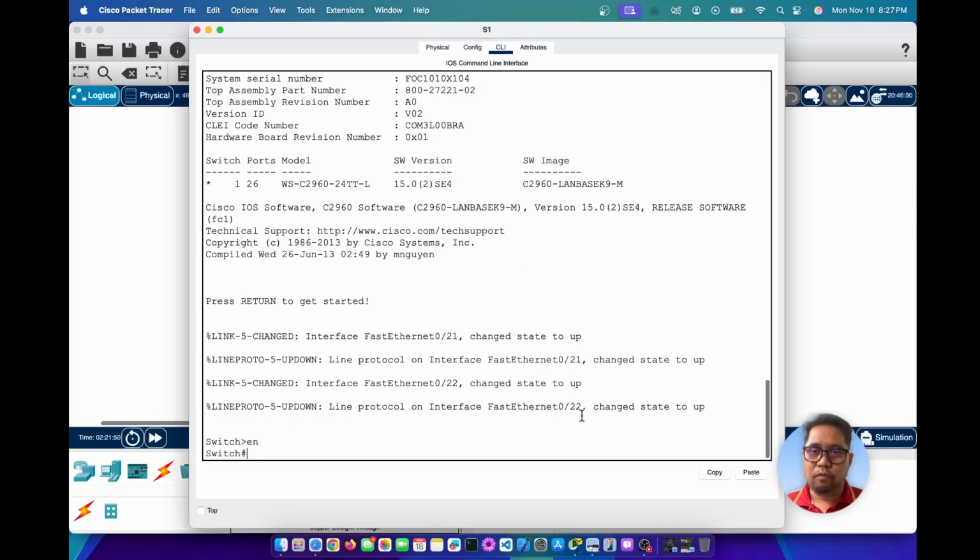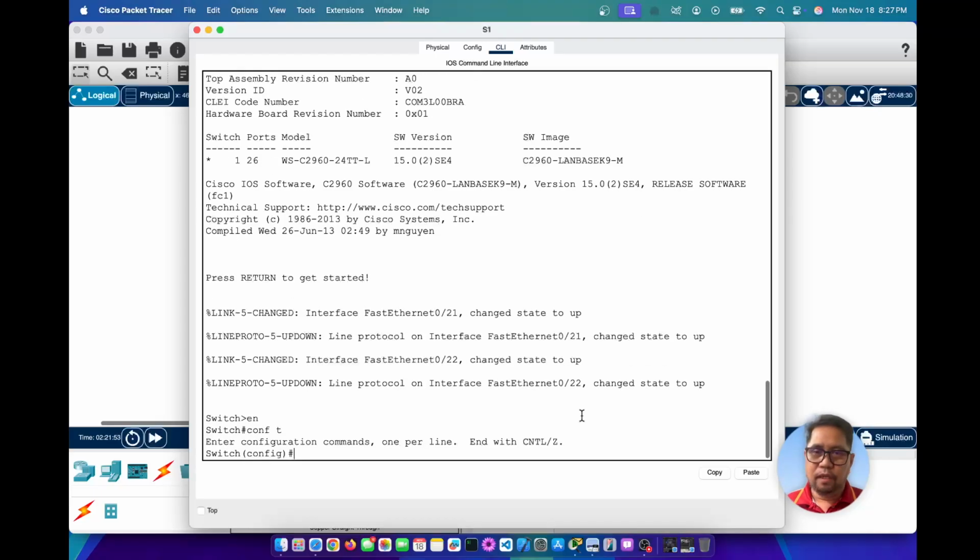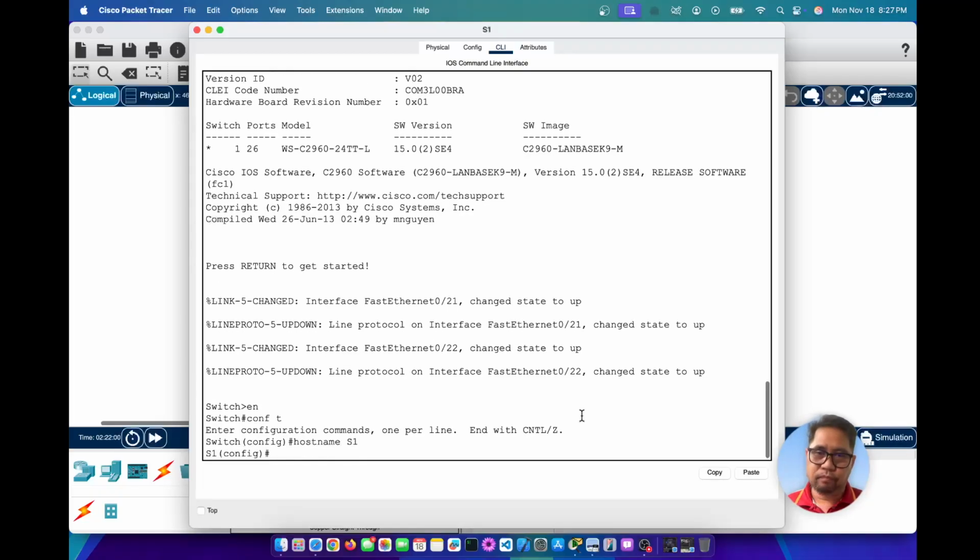So let's start with enable, configure terminal, and then let's change the host name. This is S1. Now let's configure this one for a LACP configuration. So let's start with interface range fast Ethernet 21 and 22.